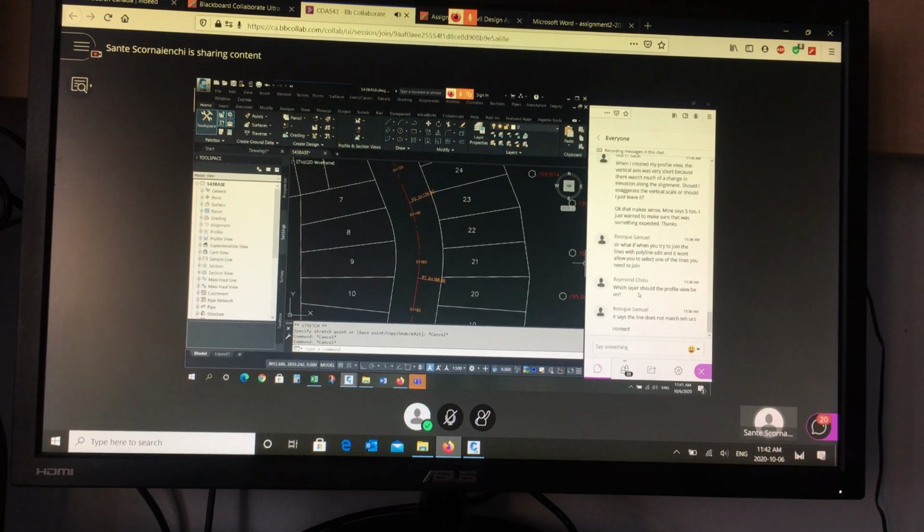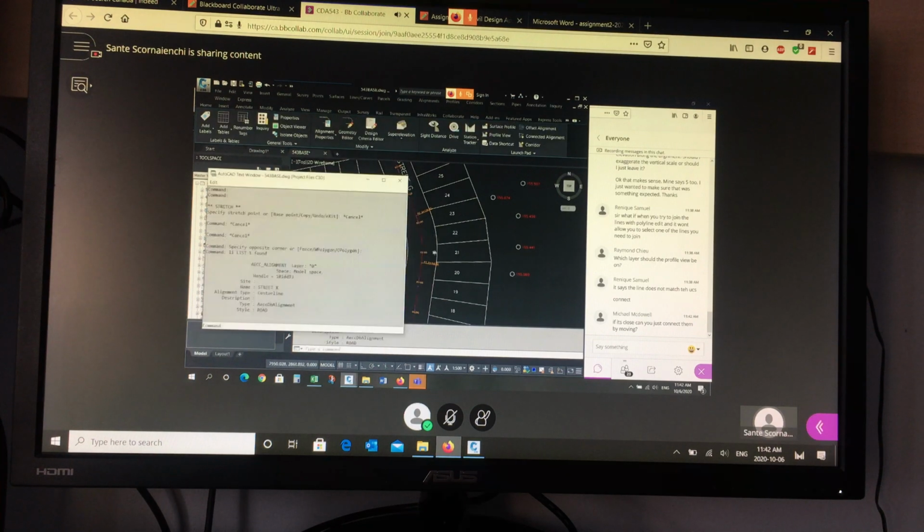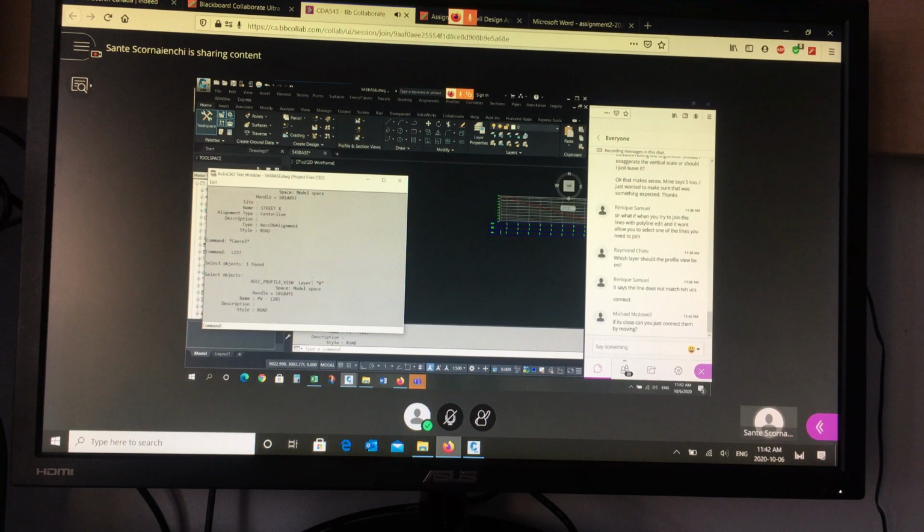Okay, which there's the profile. The alignment, you can leave it on layer 0. And the profile view, by default, you can leave it on layer 0. That's fine.